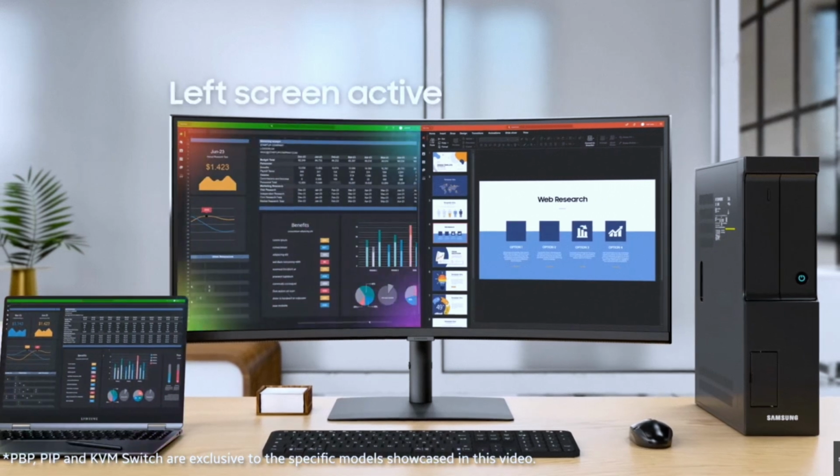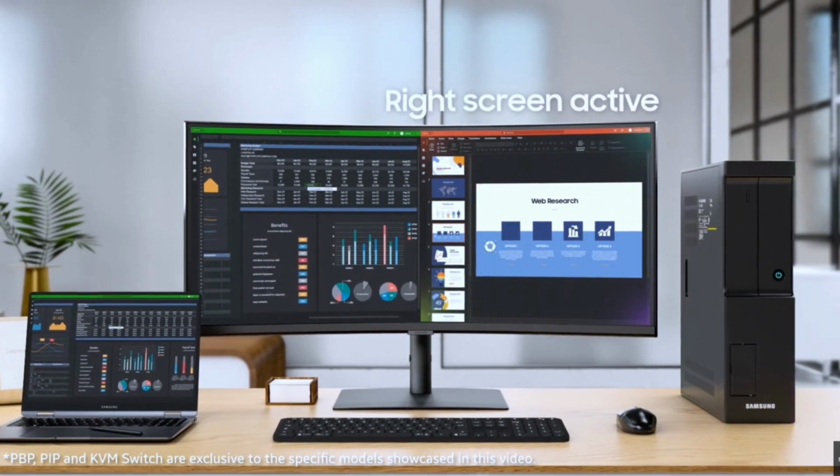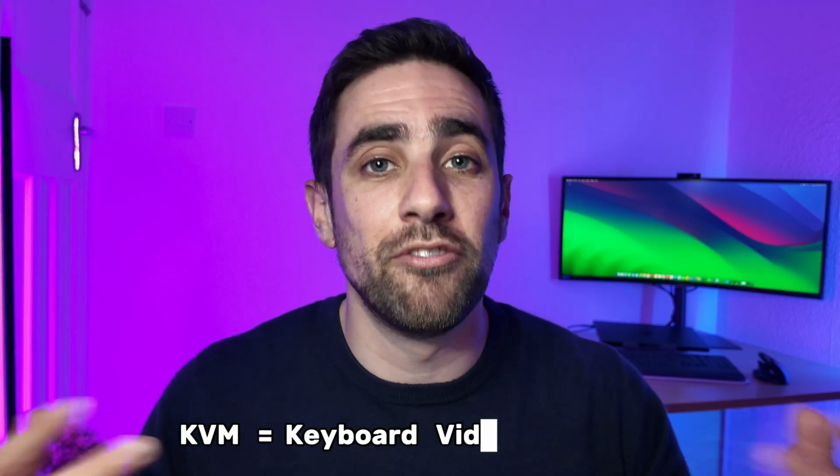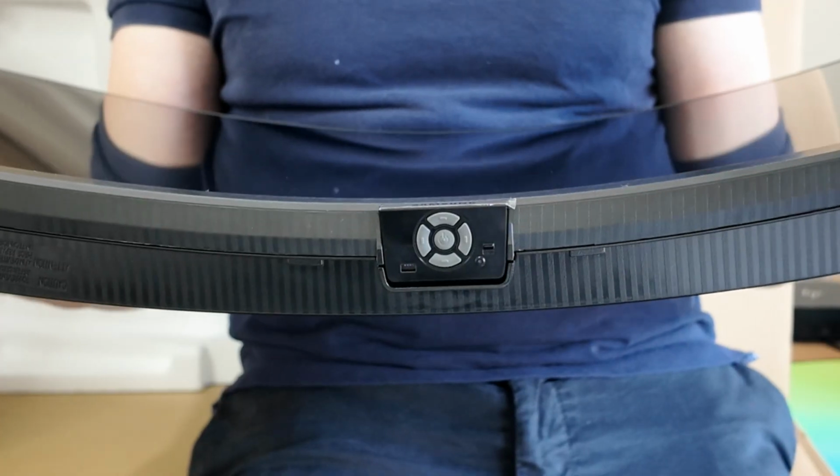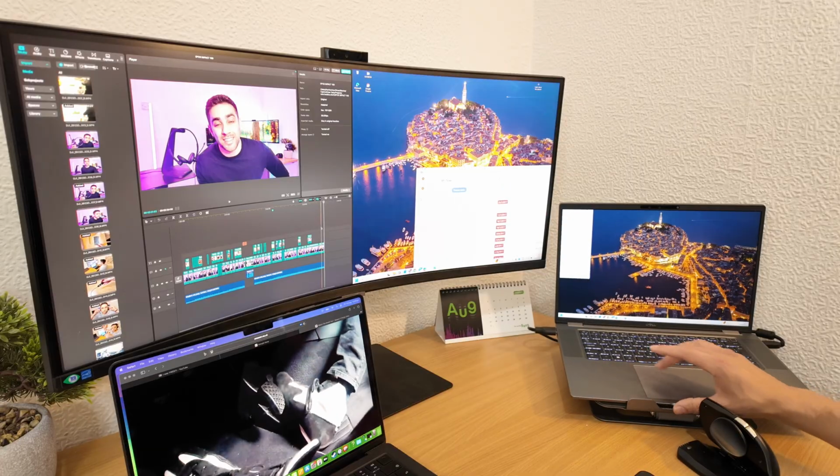And this is all made possible thanks to the inbuilt KVM switch, KVM standing for keyboard, video, mouse, using the really easy to use joystick control underneath the Samsung monitor. No extra dongles, no awkward switching like I used to have to do. It's just really smooth and efficient multitasking.